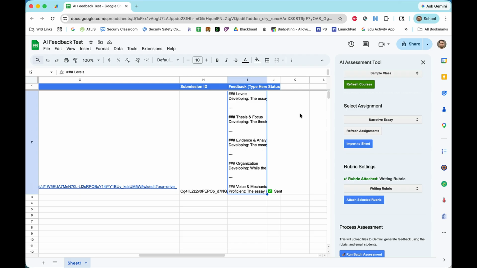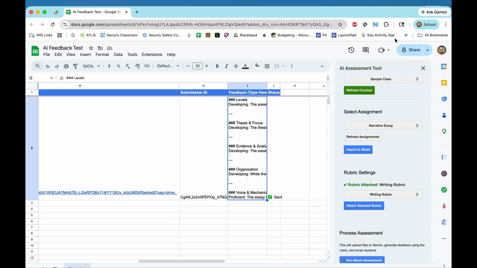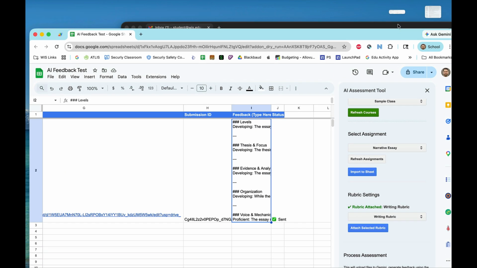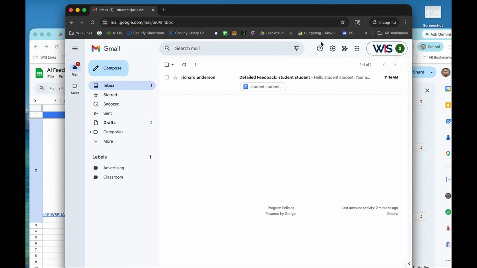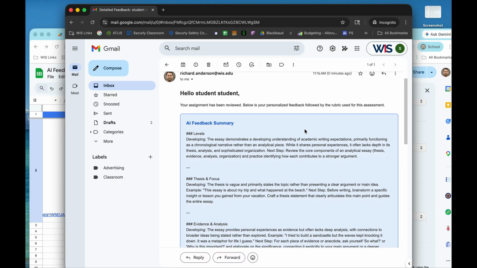As I'd mentioned at the beginning, we have the feedback going back into the student's email account. So I have here the inbox for that student, and we can take a look at the feedback. Again, I think it's important to share that this feedback was actually generated by AI, so you want to make that very clear in the email.